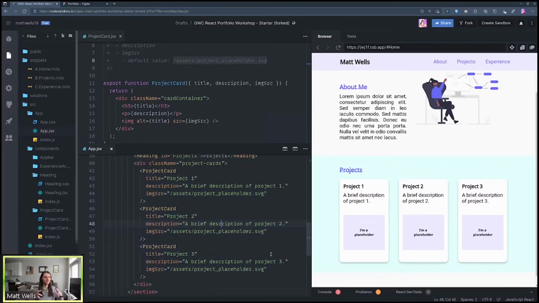And ideally in a real portfolio, you're going to have much different content in each of these, right? One might be some other project that you've done. I'm trying to remember, like a calculator that you did in the 3000 web dev class. Maybe that's what project 1 is. You have your calculator, and then the description is a calculator that we made in our web class, right? And then your image source is a picture of a calculator, something like that, right?